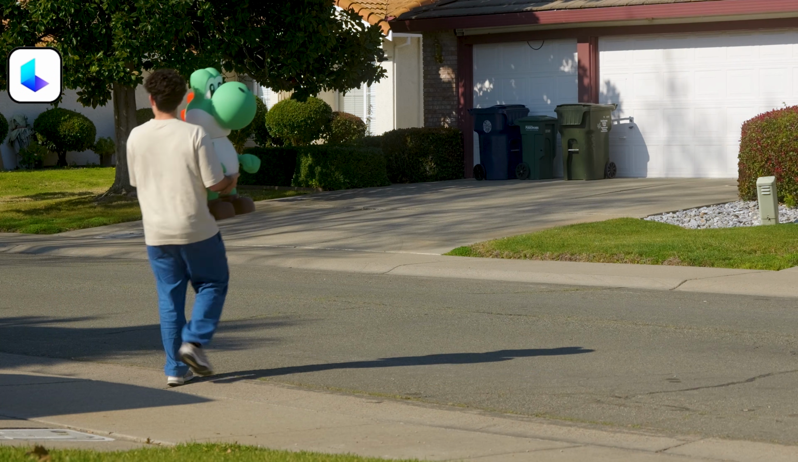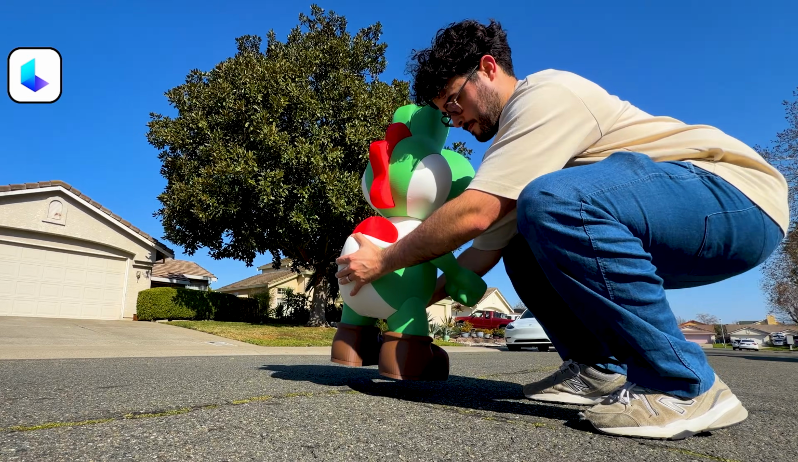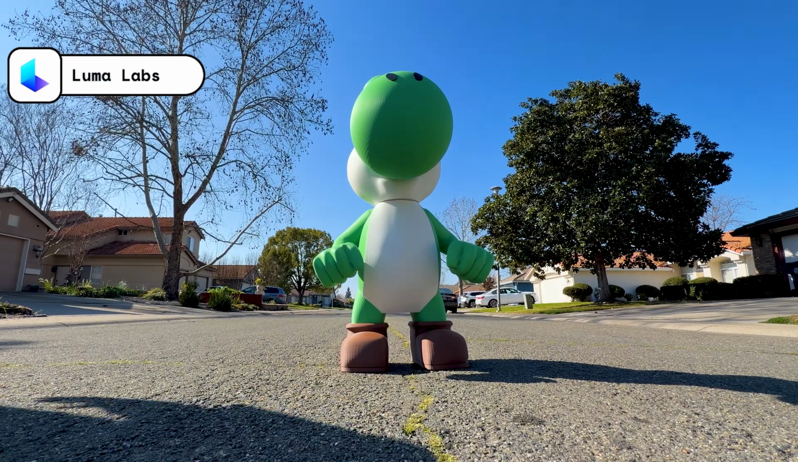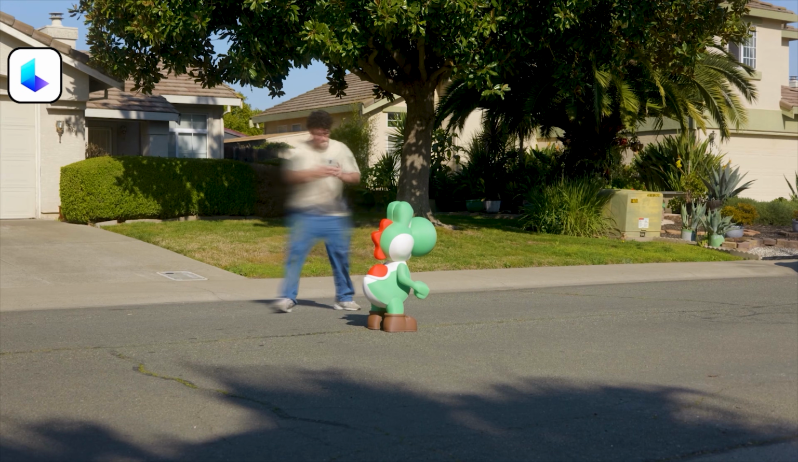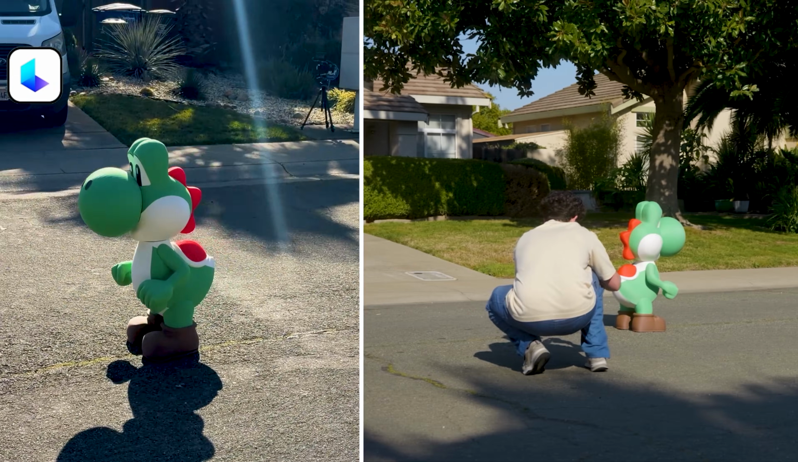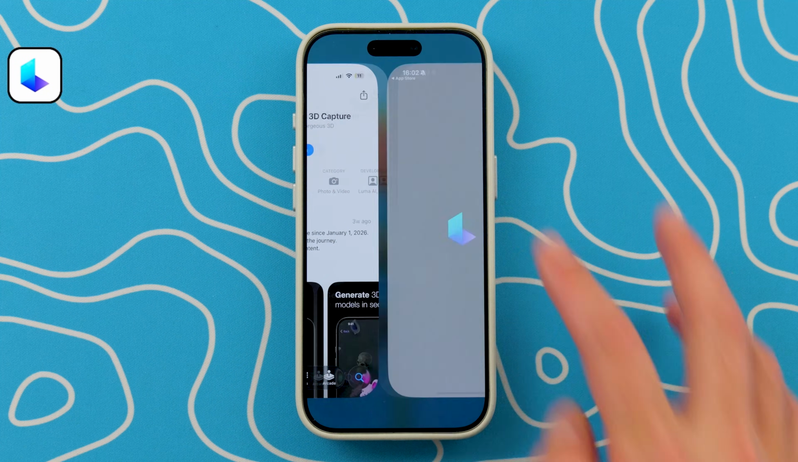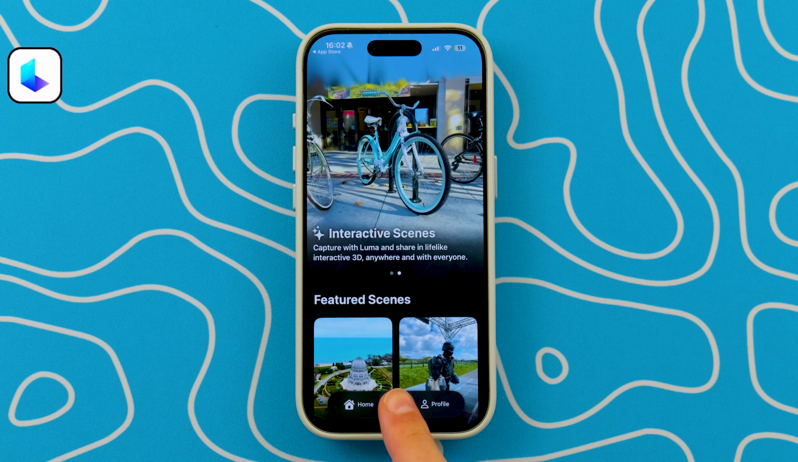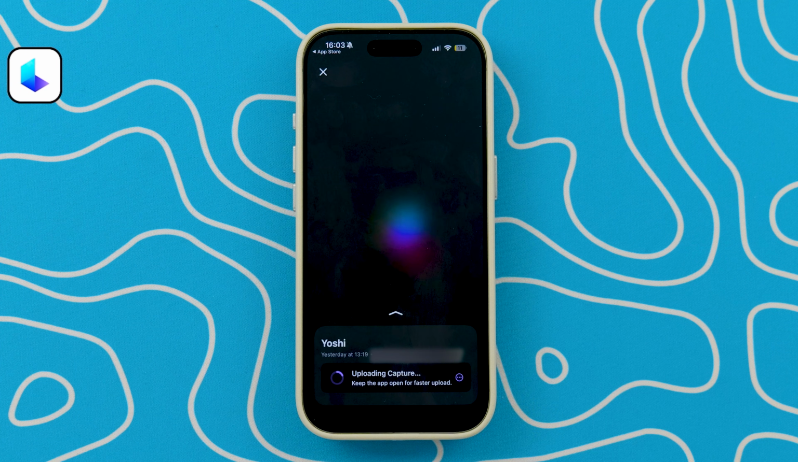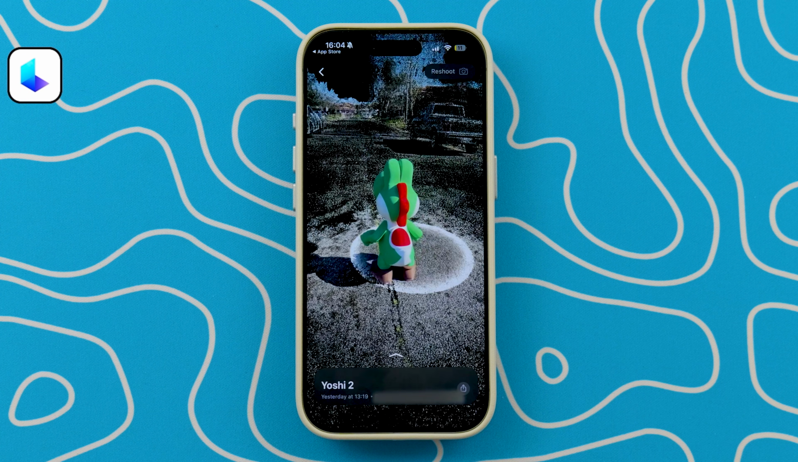And since we're out here, I want to show you something. This is a 3D print of Yoshi that I made a while ago. And now I'm going to start recording it with my phone, and the important thing is to record every single angle of the object. Now we're going to go to the Luma 3D app and upload the video we just shot. After a few minutes, you will see how it creates this cool animation.